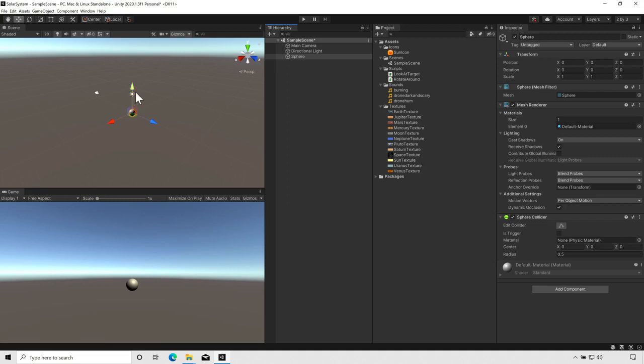So you can see it's selected, and I've got these little arrows here, which represent the various axes. So I can grab the y-axis and drag it up or down. I can grab the x-axis and go left and right, or I can grab the z-axis and go sort of in and out.